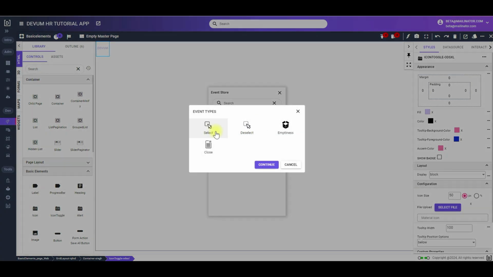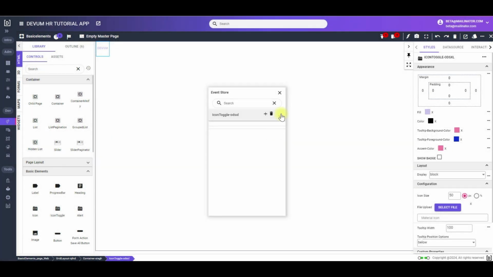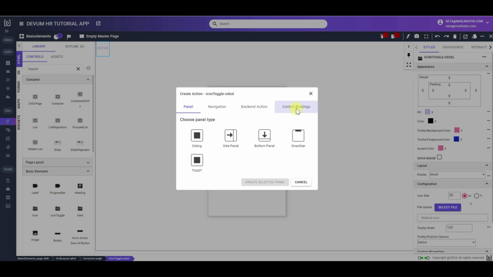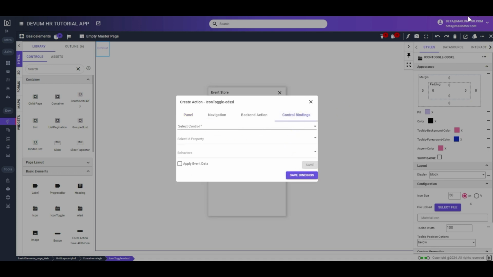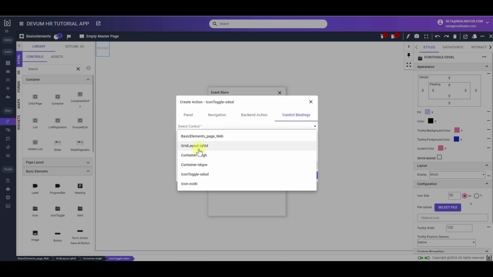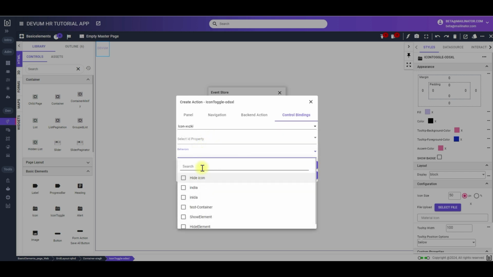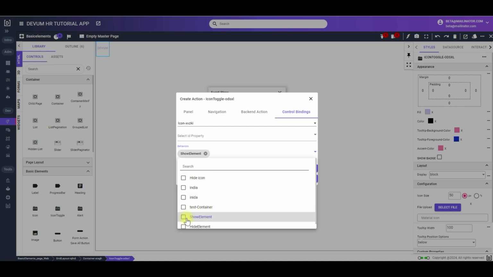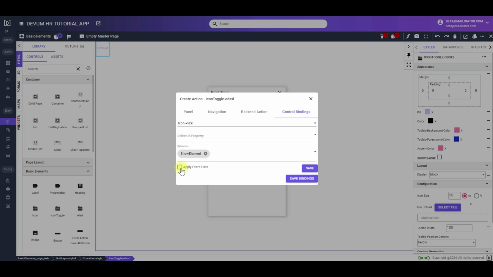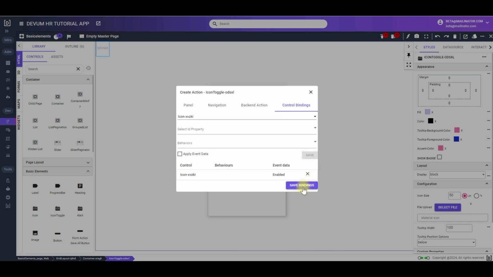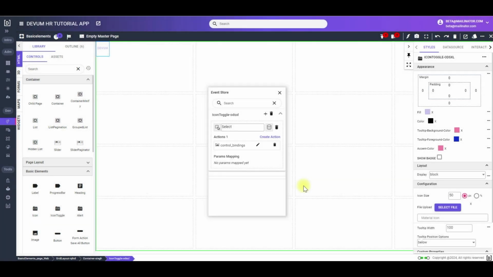To commence, navigate to the drop-down list and make a selection of the desired icon. Once chosen, proceed to configure the associated behaviors according to your requirements. To ensure that any subsequent modifications or additions to the icon's functionality are preserved, it is essential to activate the Apply Event Data checkbox. This crucial step safeguards your work and allows for seamless integration of future enhancements.